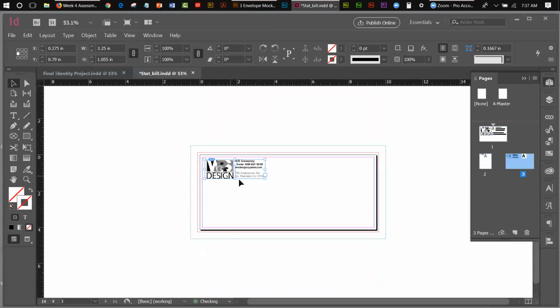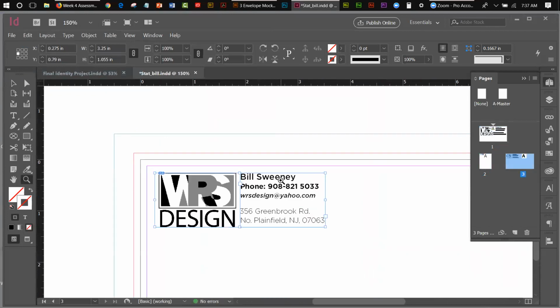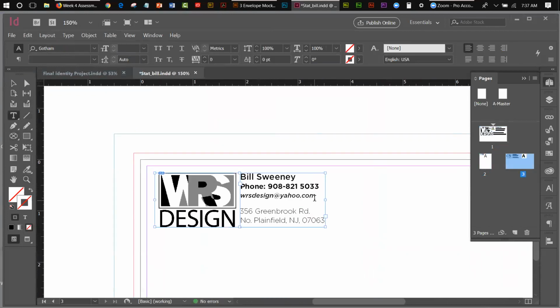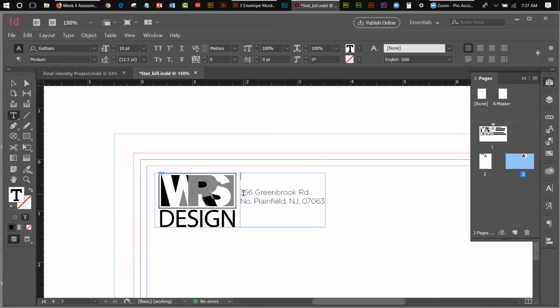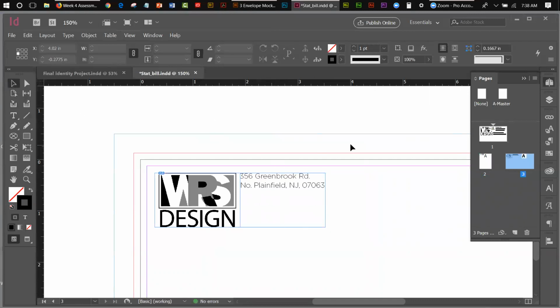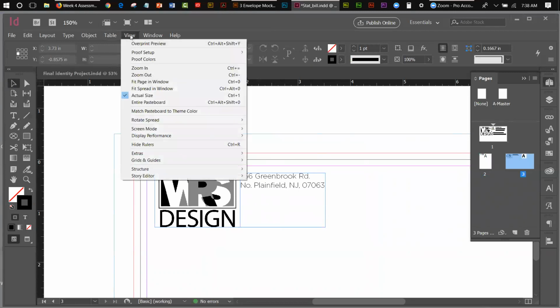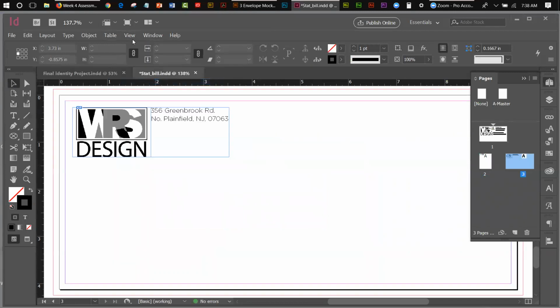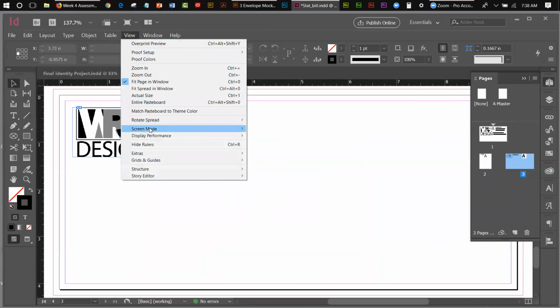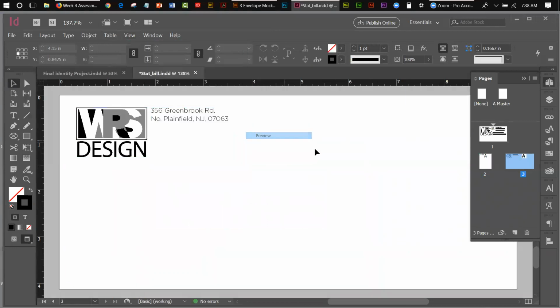Okay, now in this one, I don't need all this information. I do not need all this information. What I need is just my address. So I delete all that, and then I click on this and delete that, and now I have my address. Go to the View menu. Let's go Fit Page and Window, and go View, Screen Mode, Preview. And there is my business card.